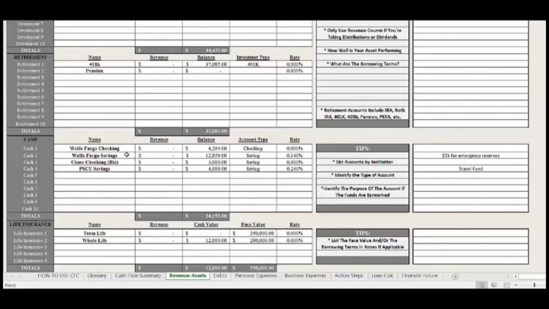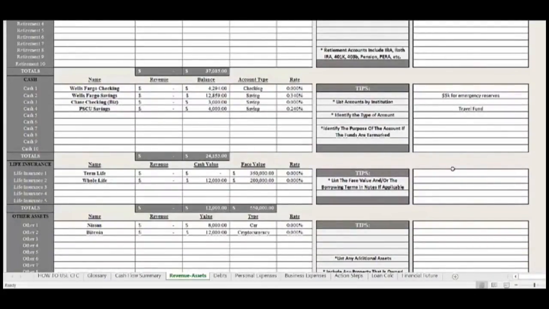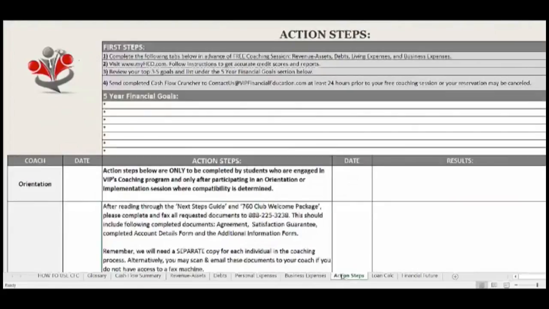Also, all accounts should be listed, not just your primary accounts. So if you have a separate business account, travel fund, emergency fund, college fund, or investment fund, make sure all of your accounts are listed. You'll want to list the institution holding the account, the type, and the purpose of the account. Also, if money in an account is earmarked, we'd want to know that too so we could better understand your goals and objectives. Also, you'll want to contact all of your banking institutions and find out the terms and conditions for using overdraft protection. In the Action Steps tab, we'll list specific questions you should ask.